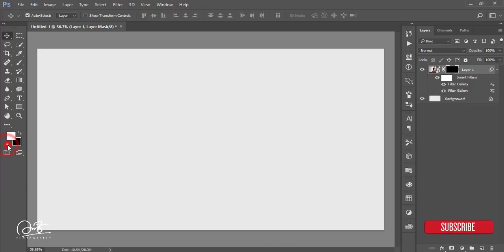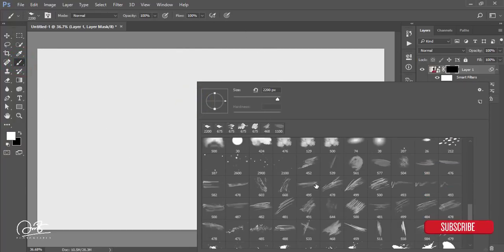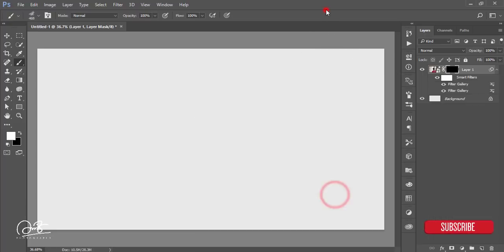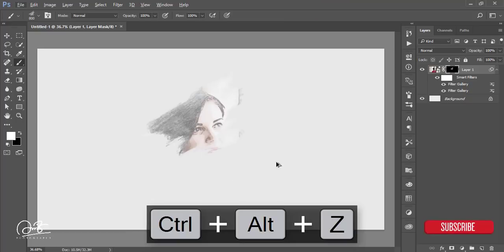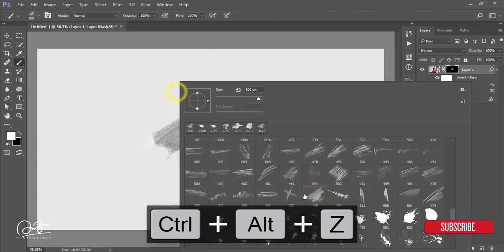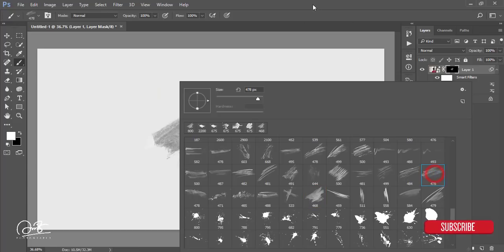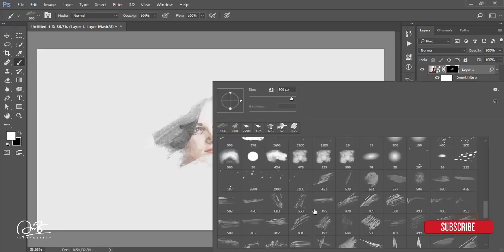At first make it reset and then make it white, and go to the brush palette, choose a brush from here. I have some brushes. I'll give you the download link of this brush. Okay, just press once and you'll get your subject appearing.